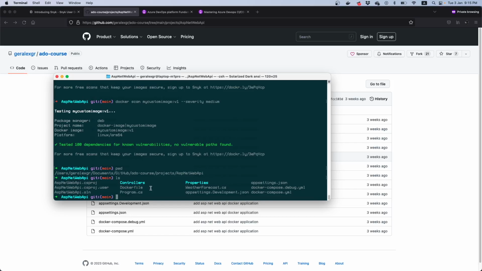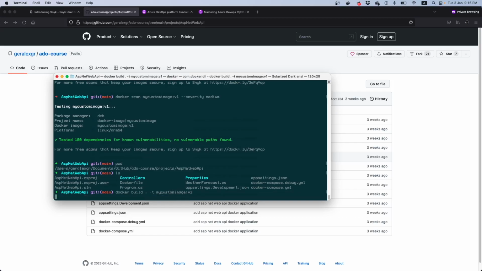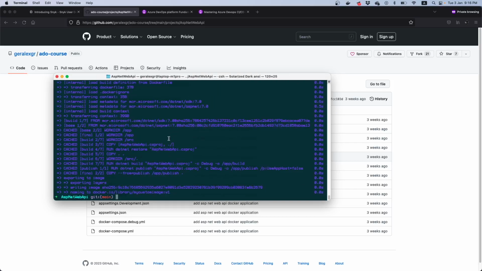So in order to build my application as a microservice, I will just run a Docker build command and specify that I'm building the current directory. So I will run docker build and then provide a tag for the image that I will create. This image will be the microservice that we will create in order to deploy on a hosting infrastructure.